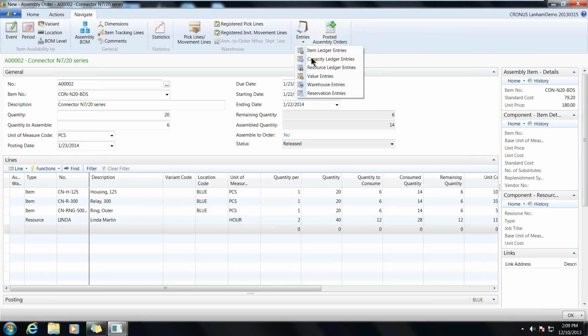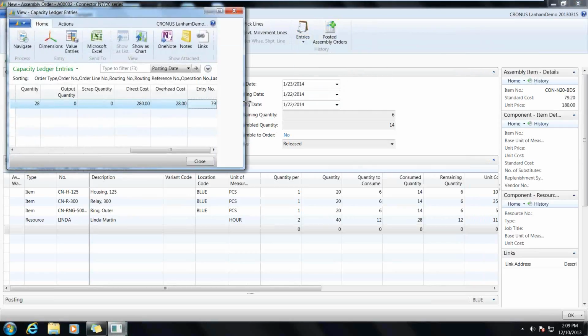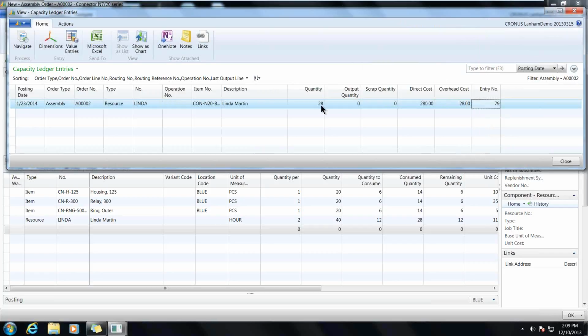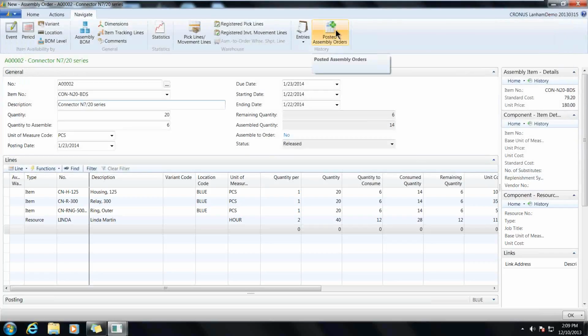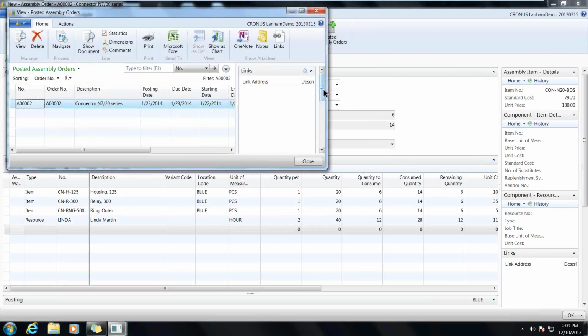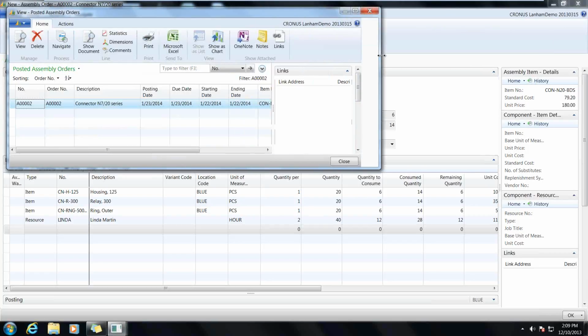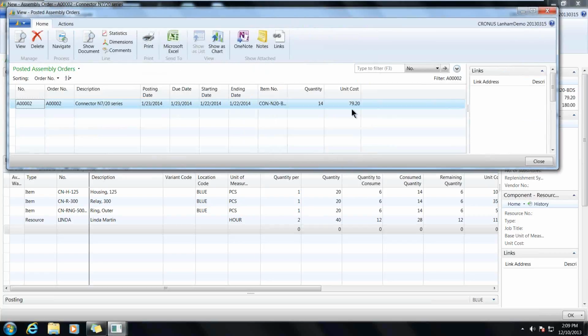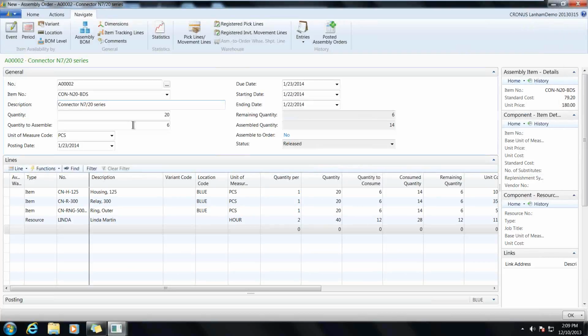Also, we have capacity ledger entries for the time that was expended, the 14 at 2 hours each, for a total of 28 hours of Linda's time. And then we also show the posted assembly orders for this item. Expand that. And here we see for the 14 what our unit cost was and when these particular items were created.